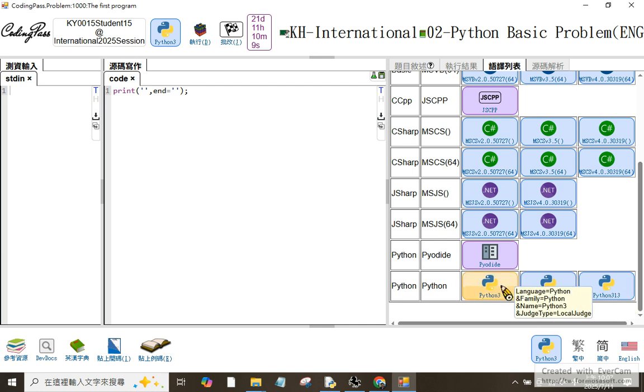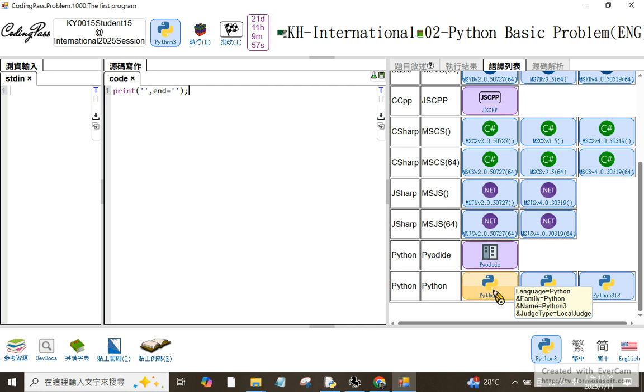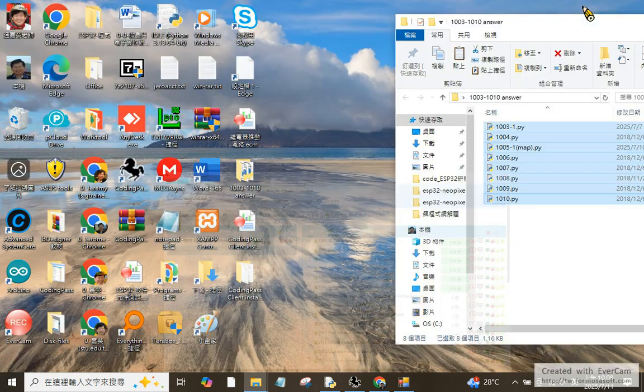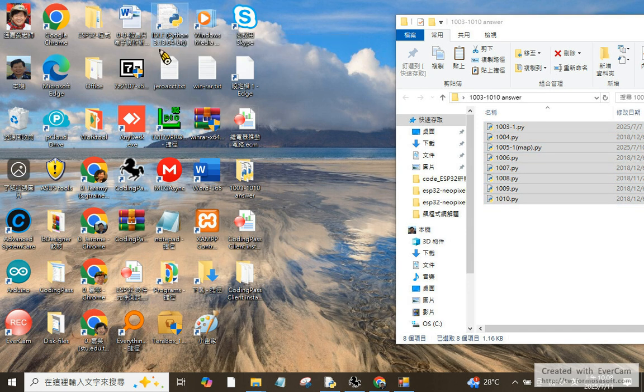The first time you install the CodingPass, there are two interpreters that you are using. So it is strongly recommended that you use the latest version of 3.13. So I had it installed for this one. This is I installed the 3.13 version.